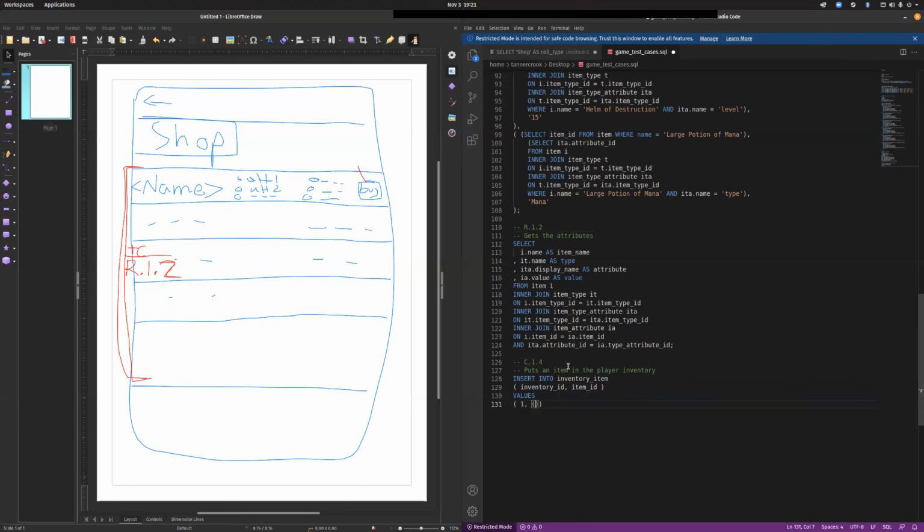Just for the sake of doing this, actually, I think we have it right here. Yeah, that's simple. So if we put the large potion of mana, let's say that they bought that. This is now C.1.4. So I would then say test case C.1.4. Something like that. So when they hit the buy button, what happens? Well, that runs, and that'll put the item in the player's stuff. Cool. Does that all make sense to everybody?